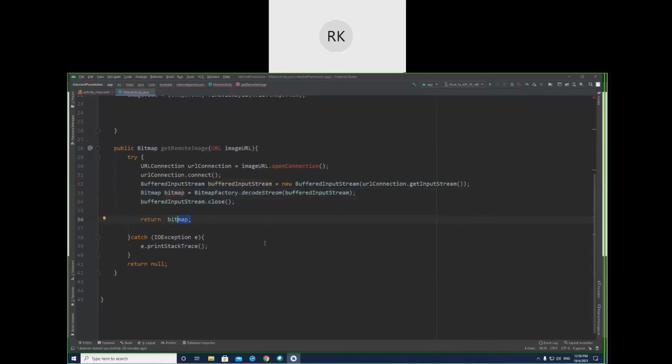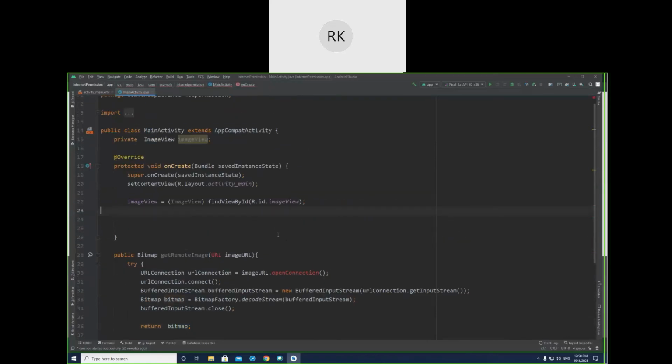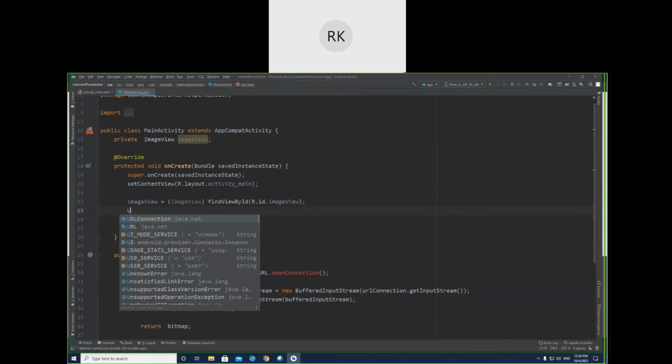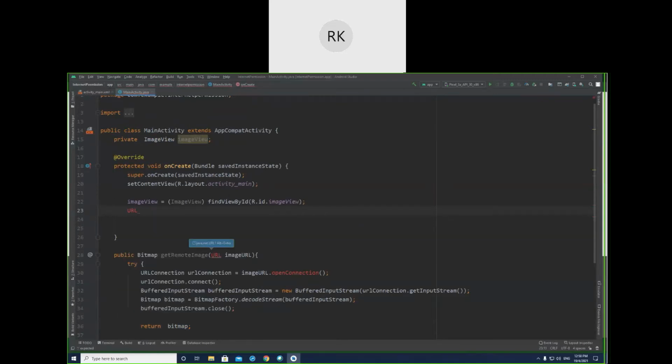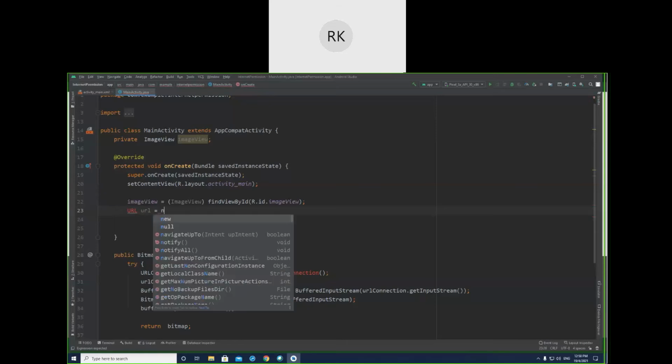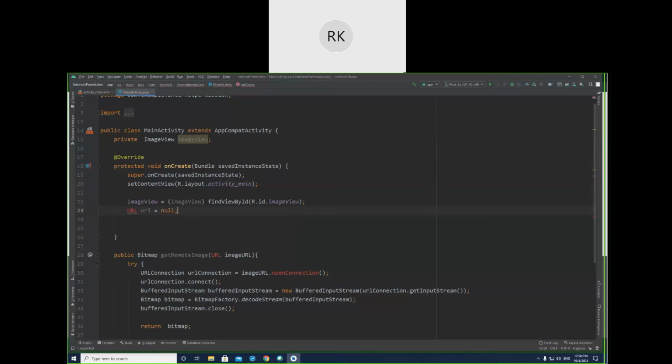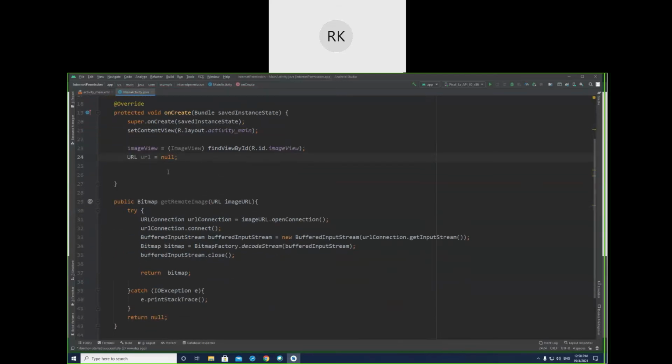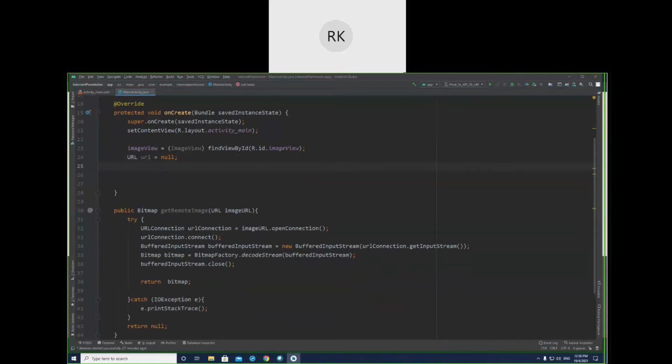Now to call this function, we will write URL, again URL, is equal to, let's suppose null at the beginning, semicolon. Alt enter, because the URL class is not added yet, so alt enter, and the class will be added. Now everything is done. The error was because the URL class was not added yet.